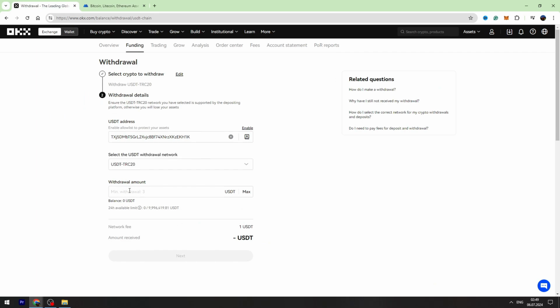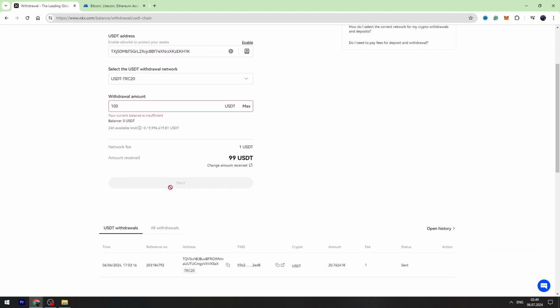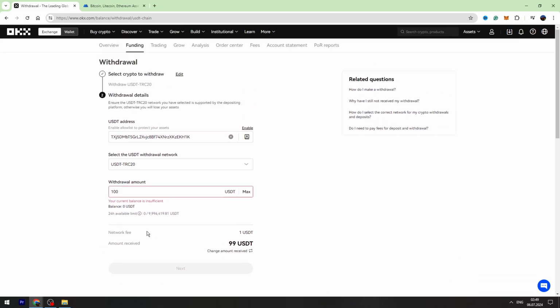Then you need to enter the amount of USDT we're going to send. The minimum withdrawal amount is 3 USDT. And for example, we are sending 100 USDT. There will be a fixed fee of 1 USDT and you will receive 99 USDT. You need to click the next button and you need to finalize the payment.